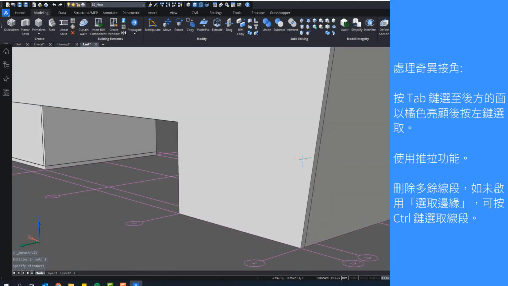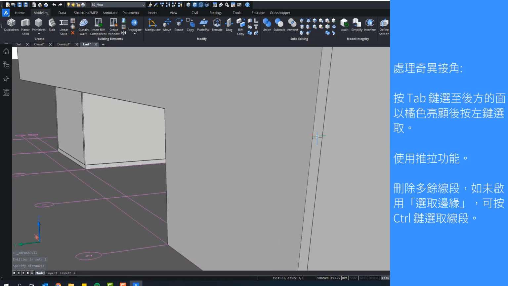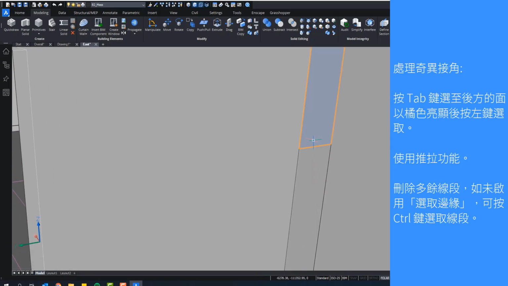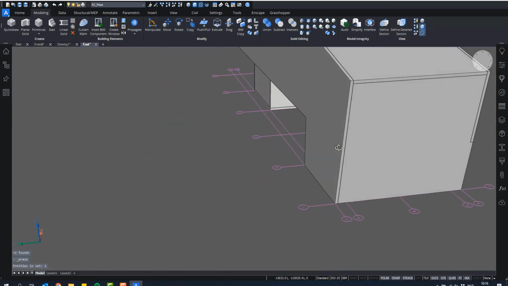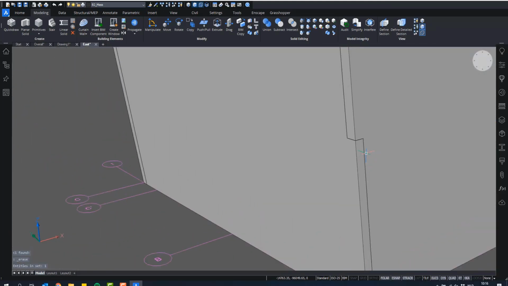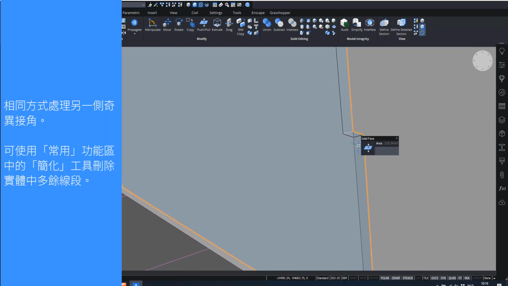So now the connection is cleaner. You see, actually there's still a little artifact of this operation. It's an extra edge that we don't need, so I can hold down Control to select the edge and delete it. I'll do the same on this side here. Push-pull. And I can delete the edge.